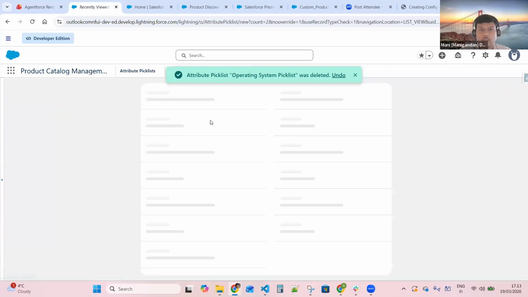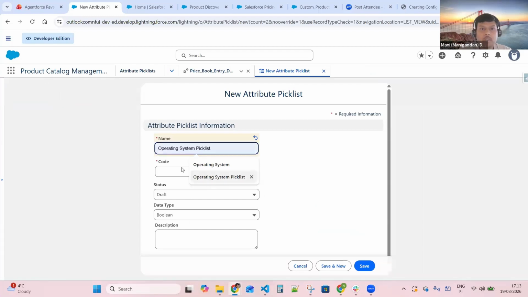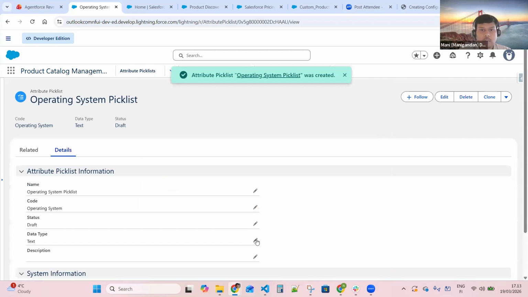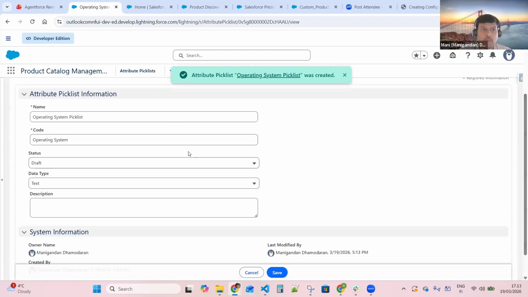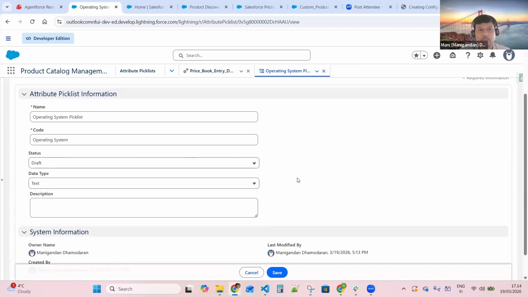Attribute pick list, new. Operating system pick list, operating system draft, and I will select text as a type and click save. And you can see that now, because it's in draft status, I could change the data type here. So the practice you want to follow is to create it as draft, add pick list values, and then come back and activate it. This is the best way to do this.